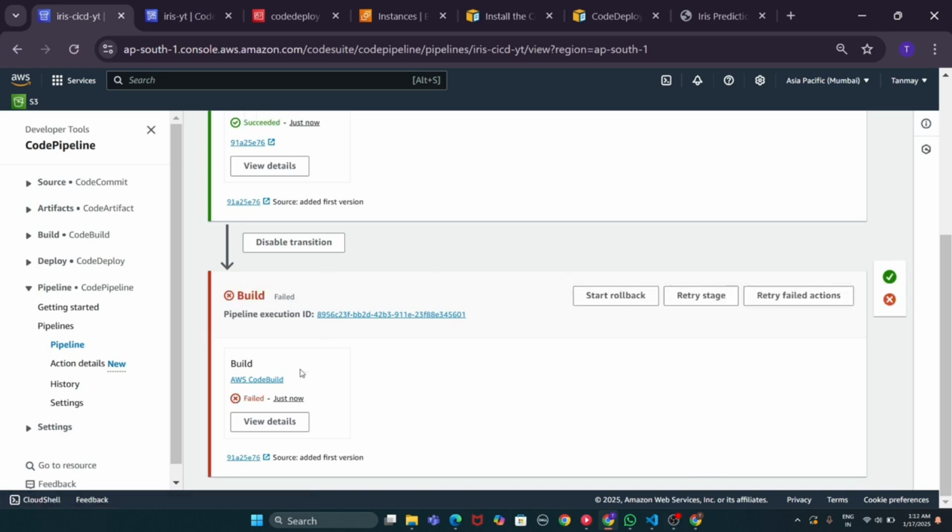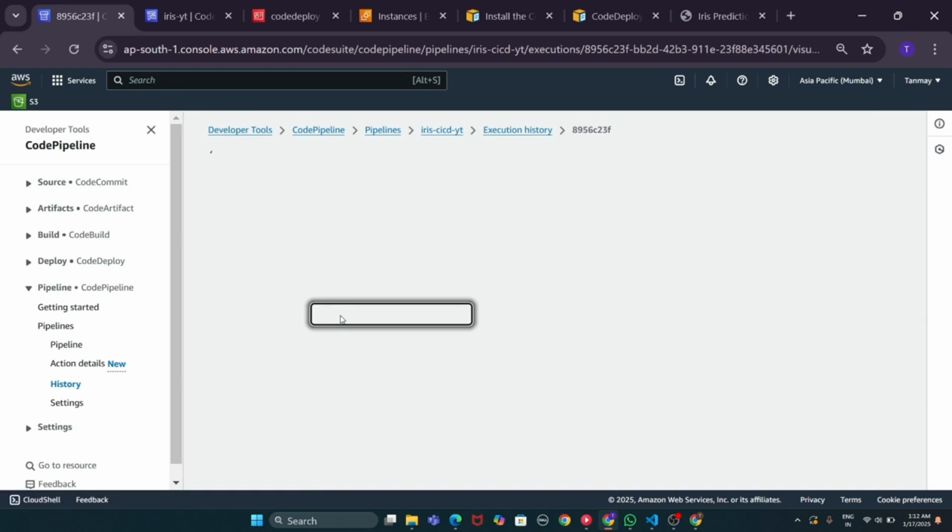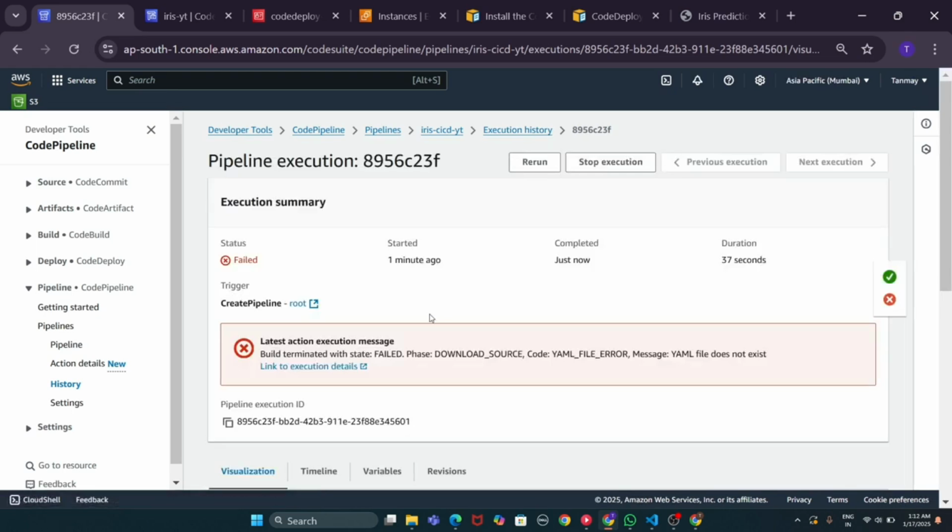As you can see, this has failed right now, and let's try to understand what caused this failure. If I click on view details, or if you go to the pipeline execution and click on this one, we are coming to the execution history part. As you can see, it's mentioning that the build terminated with state failed, phase download source code, YML file error. YML file does not exist. So the YML file is not there. That is why it failed.